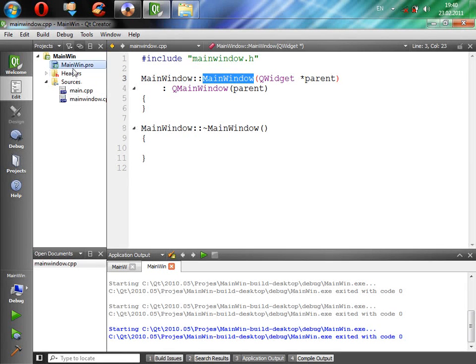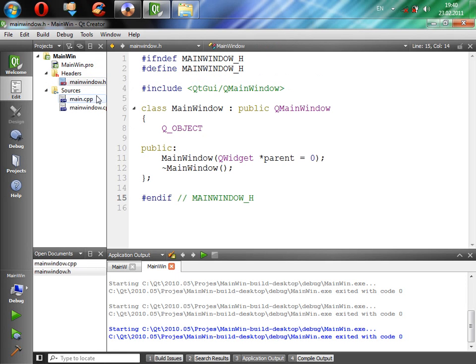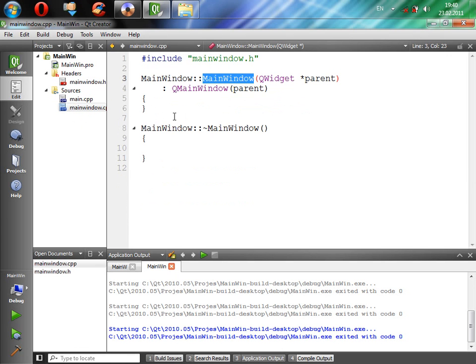What's the reason? By default, every GUI application has a main window, so it's created by default by the Qt Creator itself. We don't need to type the program code to represent the main window. But in this tutorial, I will explain how to implement it, how to use this main window.